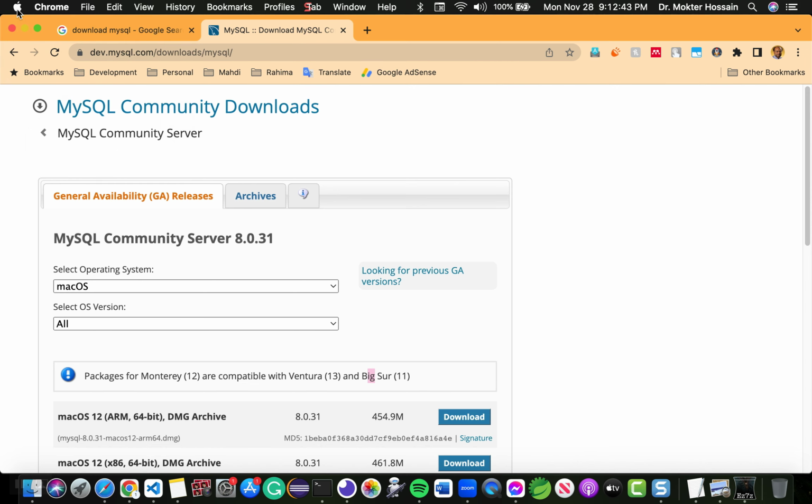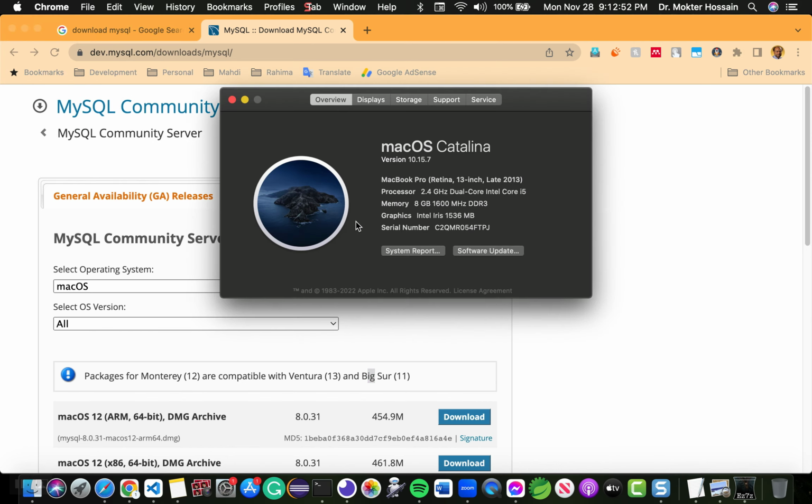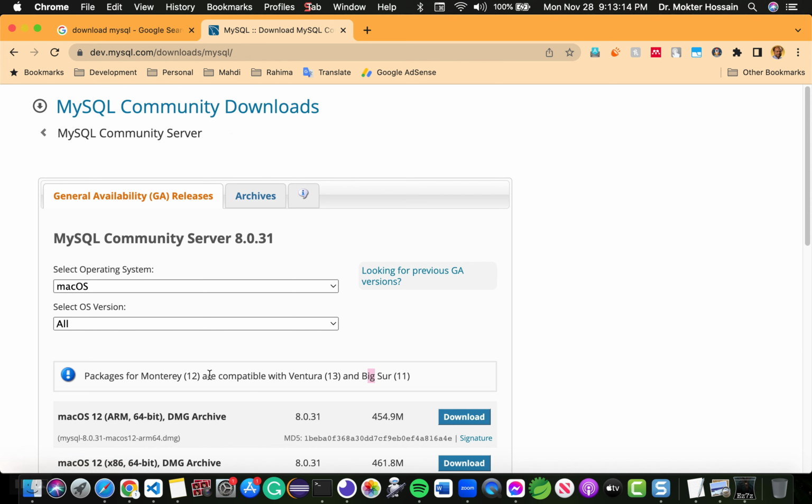So go to the Apple icon and then About This Mac, and you will see that your operating system is Catalina 10.15.7. So let us remember 10.15. We need to install a compatible version, otherwise it won't work. So my Mac OS is 10.15.